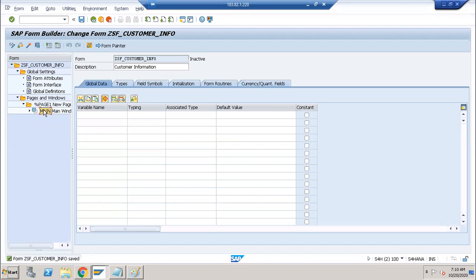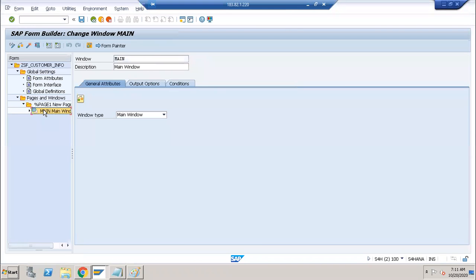Some types are there: main window, custom window, and copies window. Like that, some windows are there. We will discuss it later. As of now, the main window is coming. That is fine. Main window, secondary window, copies, and final window. Four types of windows are available.